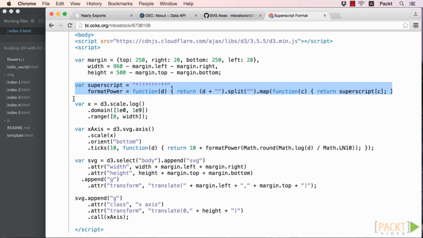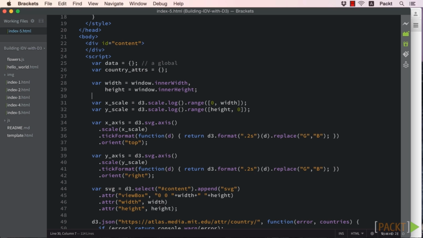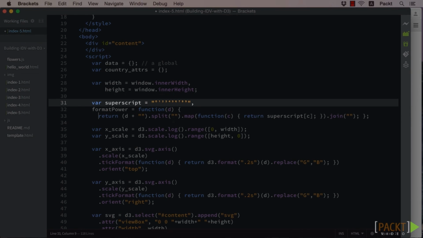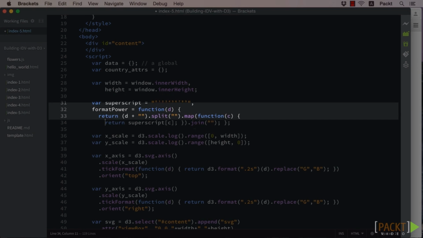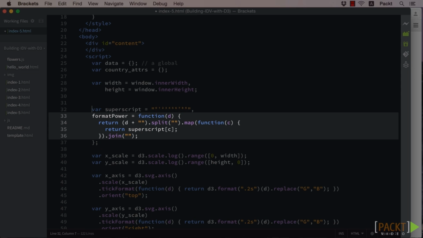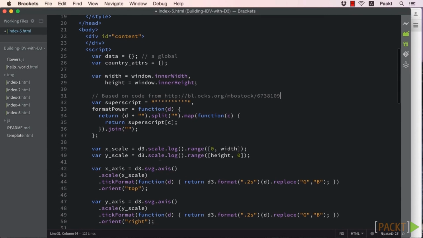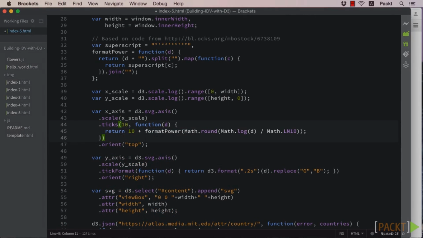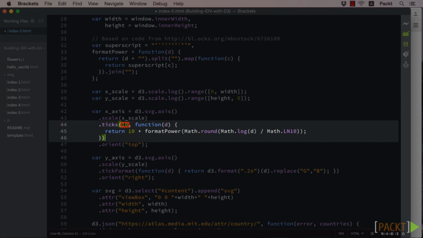But let's also try to dissect this code a bit to understand what's going on before we blindly adapt it into our project. First, we have a string with superscript numbers. Next is a function called formatPower, which will take a number, coerce it into a string, and return the superscript of it. Now if we look at the ticks function, which we are now using instead of tickFormat, we'll notice the first argument, 10.